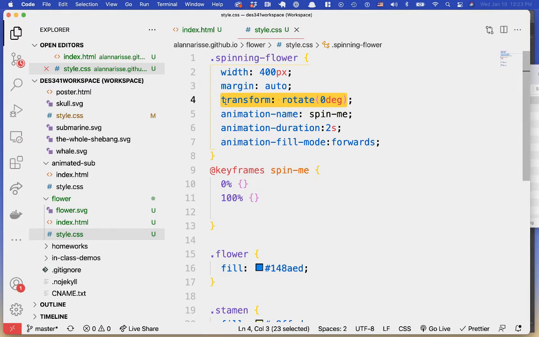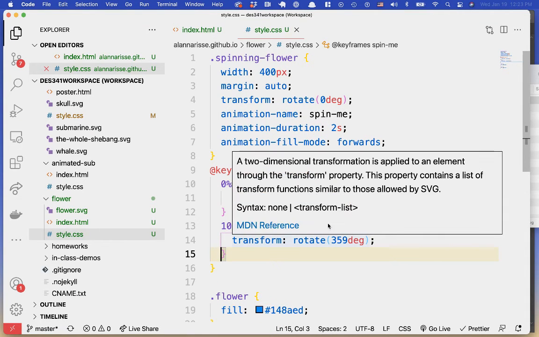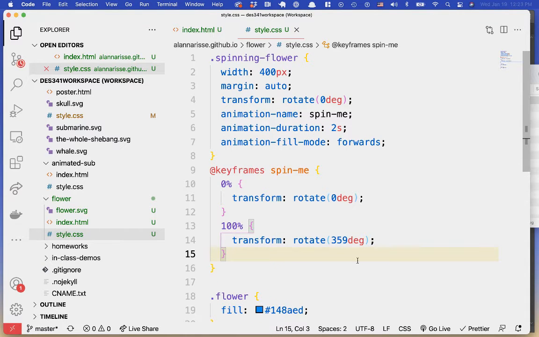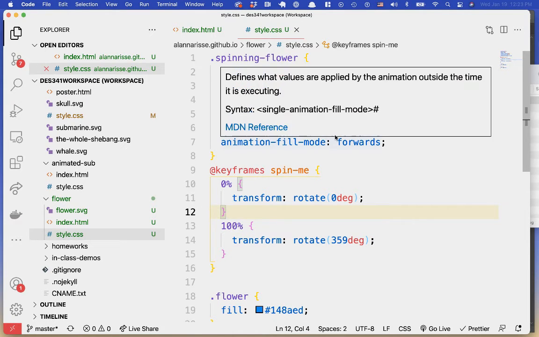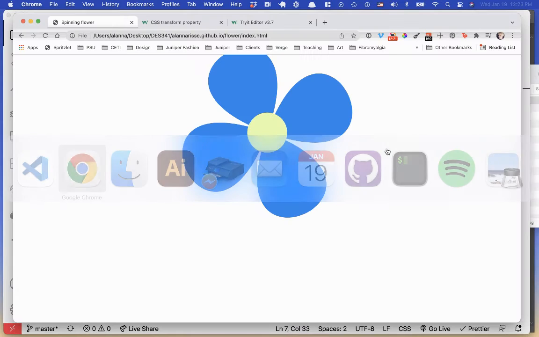So it has a default value, and that's going to be the same for my 0. And then at 100%, I think I want 359 degrees. Maybe we can't even tell the difference of 1 degree. When I saved it, Visual Studio Code made it all pretty. So let's see what we have. In 2 seconds, it should go from 0 degrees rotation to 359 degrees. And I haven't done the infinite thing, so it should only spin once for 2 seconds.